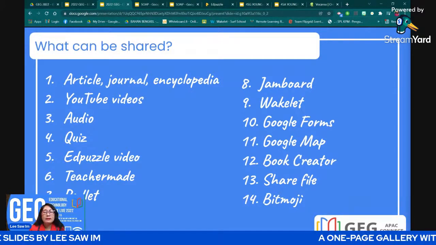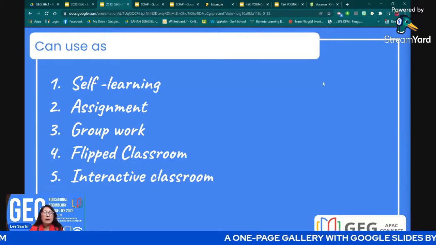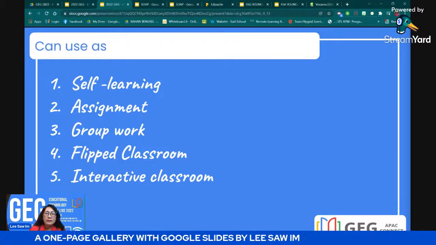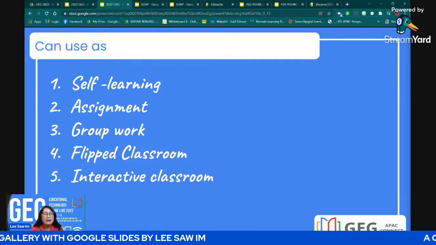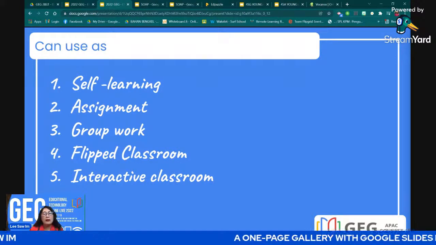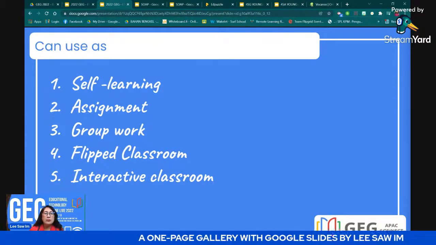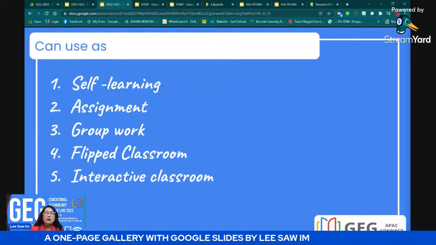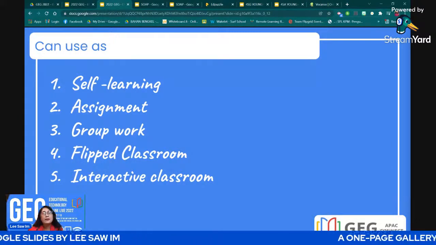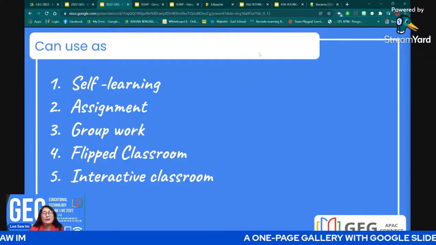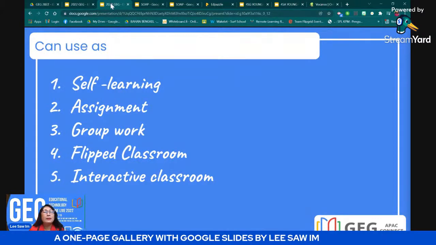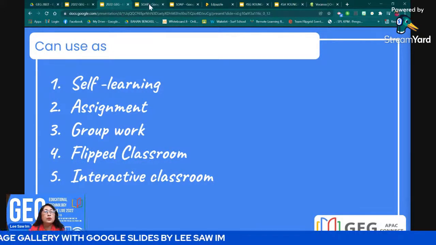So how can we use this? We can use this gallery for students' self-learning, or as an assignment. Or during your teaching, either physically or remotely, you can use it for group work, or as a flipped classroom, to make your class more interactive. I think this is the one that I'm going to teach you. Before that, I'm going to show you this.